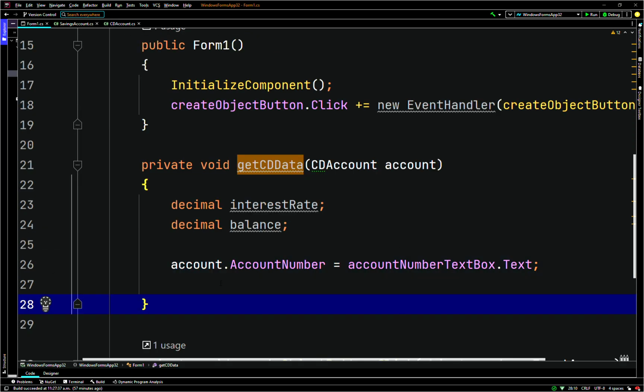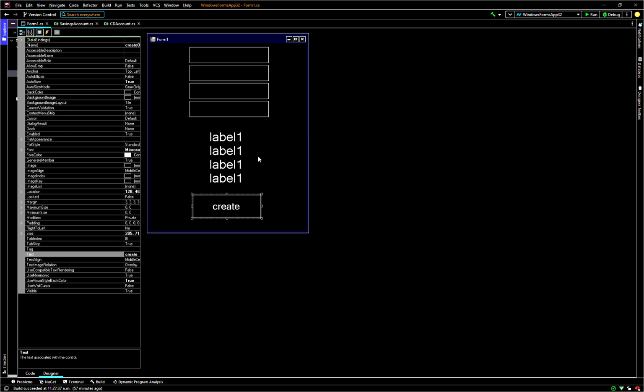Okay, so we have account.accountNumber points to, so referencing this account object, referencing the account number property, we're pointing it to the account number text box.text. So this is getting the data that's being passed into the object from the graphical user interface.